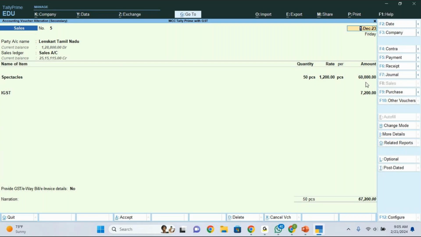On this, what is happening? Additionally, tax is being calculated. That is 7,200. That is your IGST. Okay, so this is not including tax. The 60,000 that you can see, right, this is excluding tax. But what if I want my final amount to be inclusive of tax? Okay, including tax, I want to have my final amount. So now I will show you how to record the transaction.